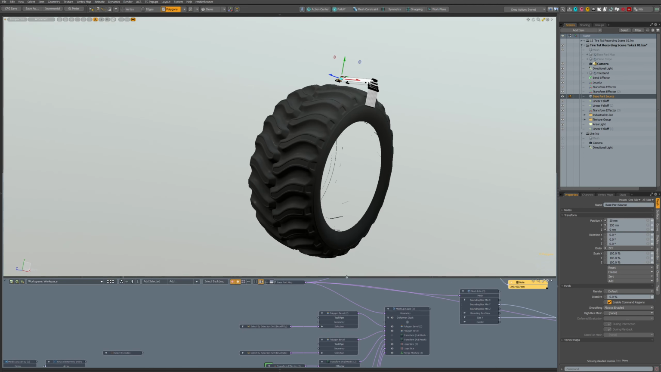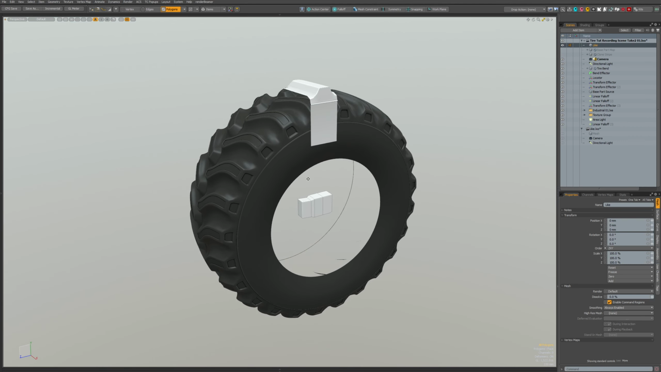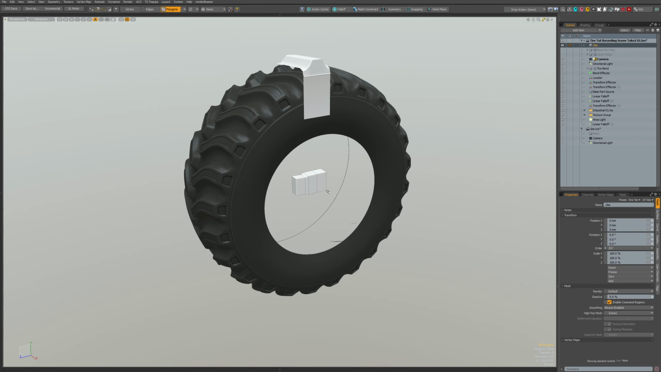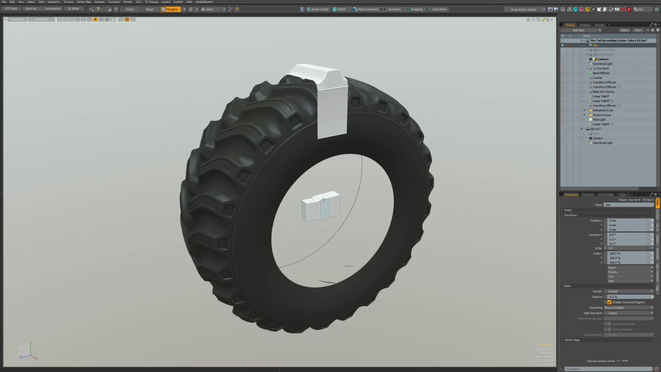So here we have it. I had a crash just before the end. I'm quite surprised that it took so long before Modo crashed. I think it's the first crash with this tutorial.